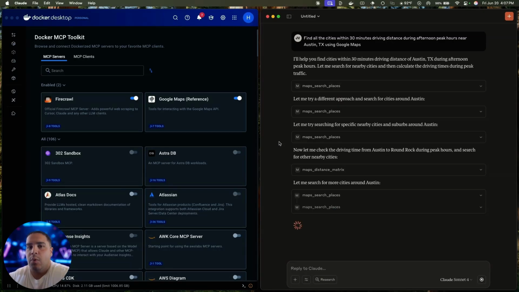And then with the list, we're going to use the Firecrawl MCP. From there, we're going to use a different MCP. I would show you how I'm setting that up.